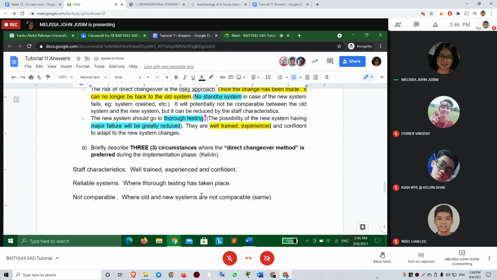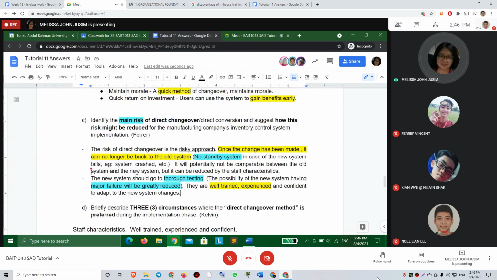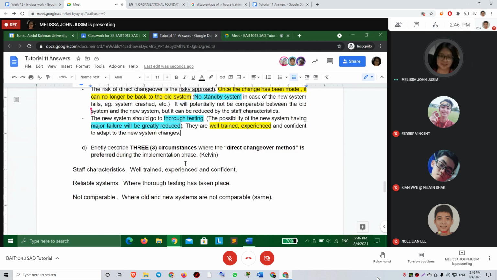No. Okay, so D. Describe 3 circumstances where direct changeover is preferred. Even though this is the riskiest approach, there are still some circumstances where direct changeover is possible.